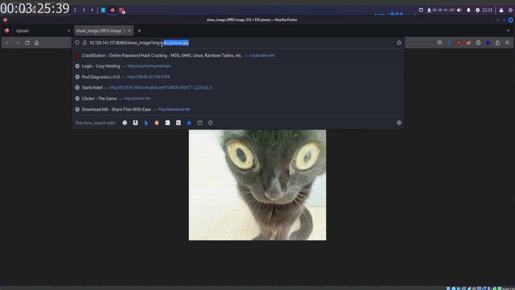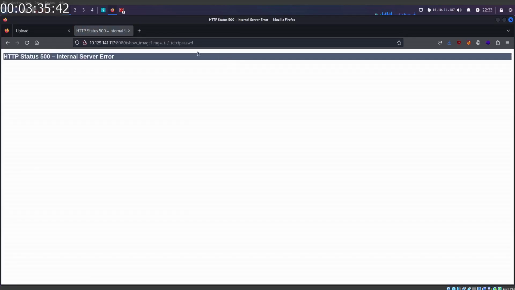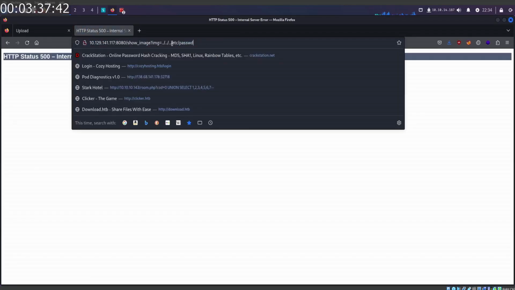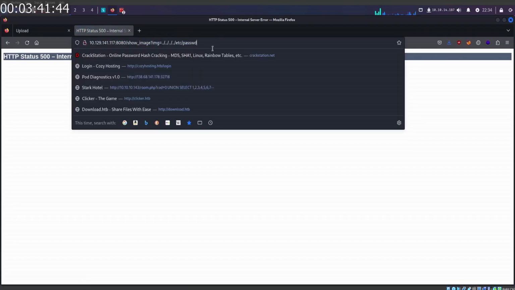So what we can do is try some path traversal. Let's just do three, then etc password. And we get an internal server error. Okay, maybe that's not it. Let's try another one. Okay, it doesn't seem to be working for us as much as we could have hoped.